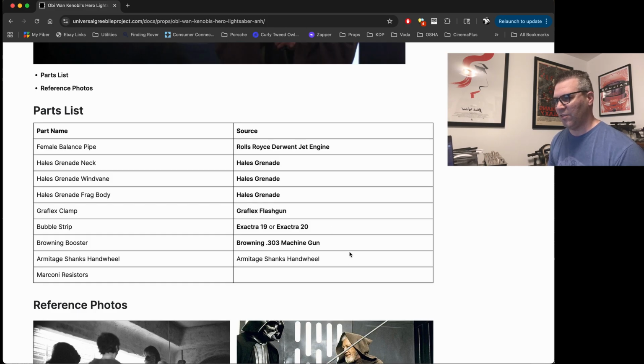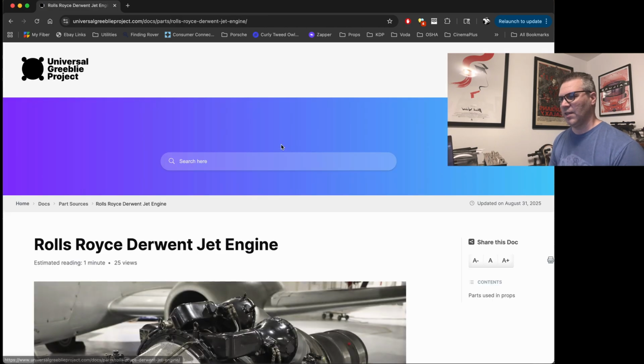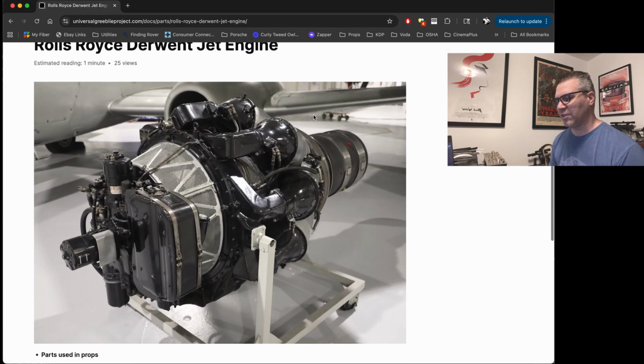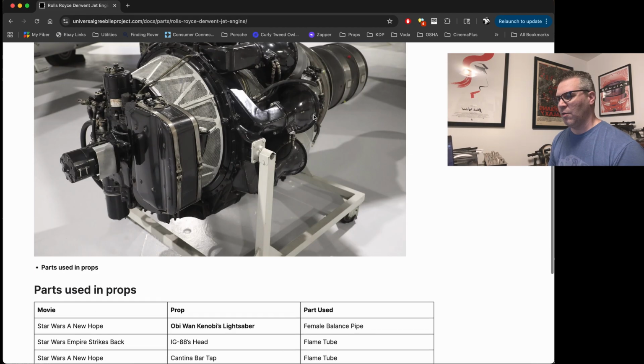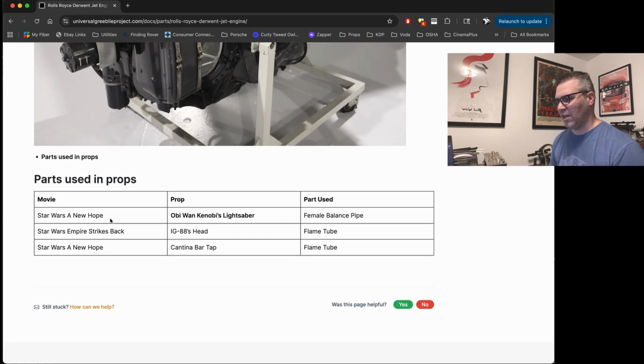Let's click on this Rolls-Royce Derwent jet engine. We can see a big picture of this engine here. We can scroll down and see the movies that have props that use that, and the props and the name of the part that's used.